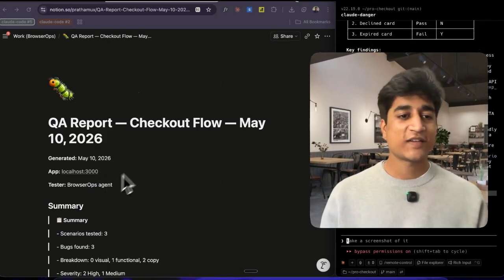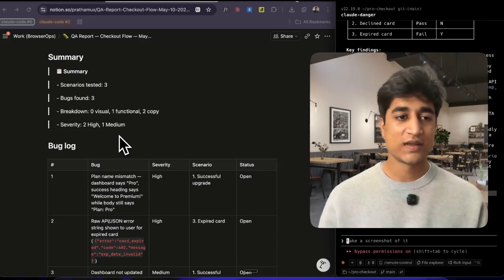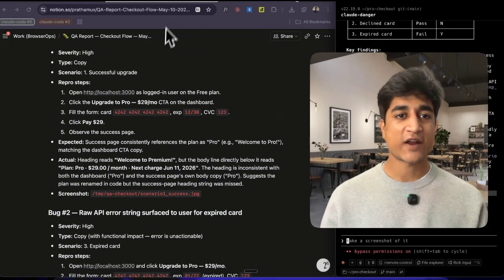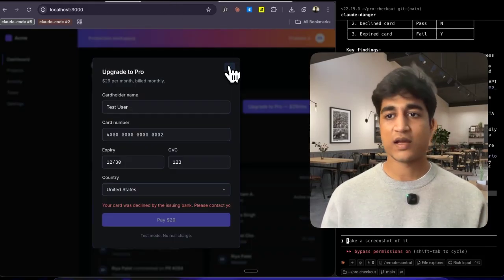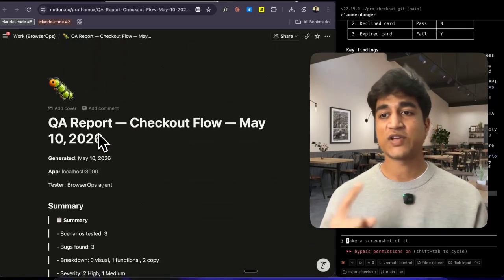Hello, you are seeing this QA report. This is completely generated via our browser harness on Claude Code. This is a detailed report of a checkout flow which I have been building in my local. And this QA report is detailed and it has been generated from just a single prompt.